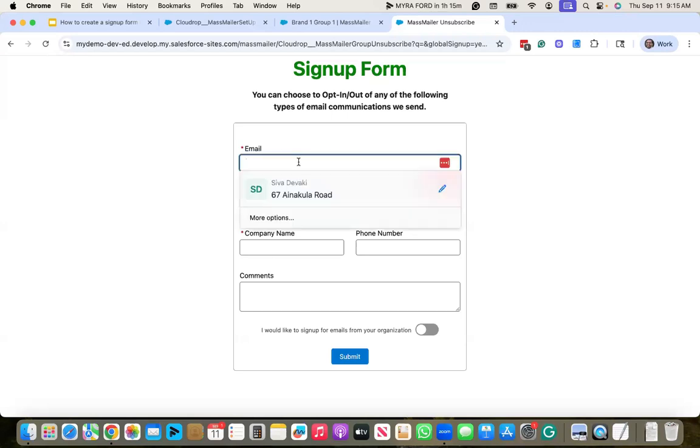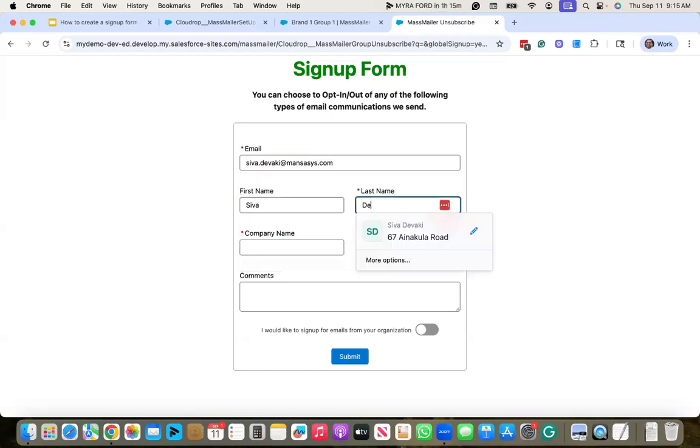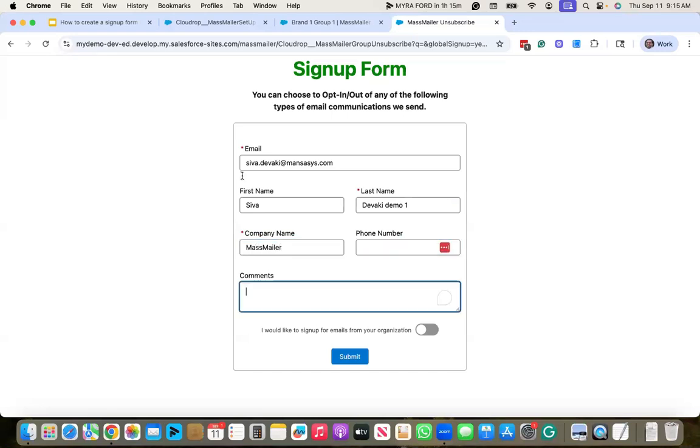So let's just assume somebody comes in here and they enter their email address and give you their last name and the company name and the phone number and comments and submit.